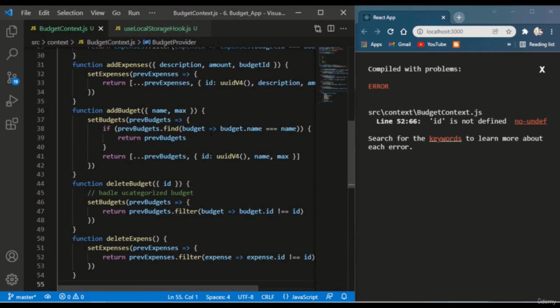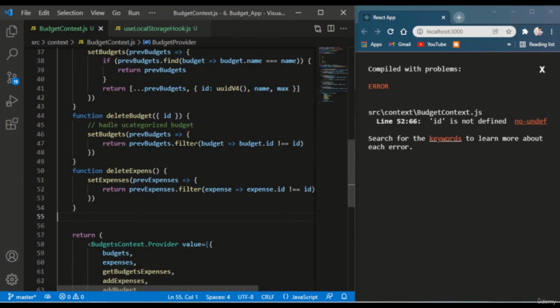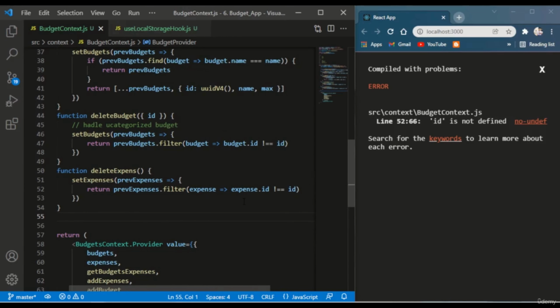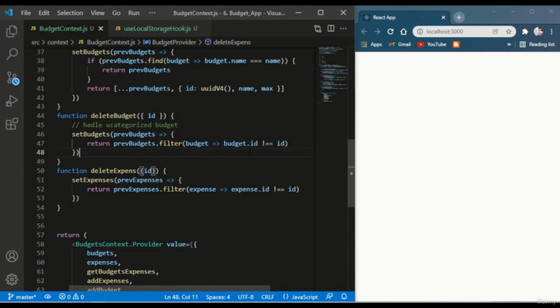Okay, so id is not defined in line number 52. So this is the main problem. If you learn how to debug, it will be very easy for you. Okay, the id is not defined, so we have to pass the id over here. I will pass the id. Let's save again and see if it is rendering or not, and if we get any error we'll obviously solve it. Okay, so there is no error.